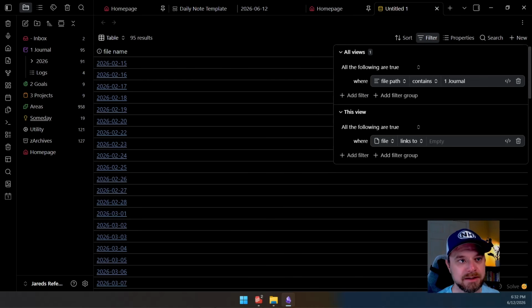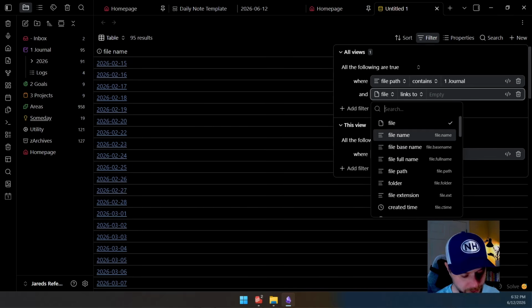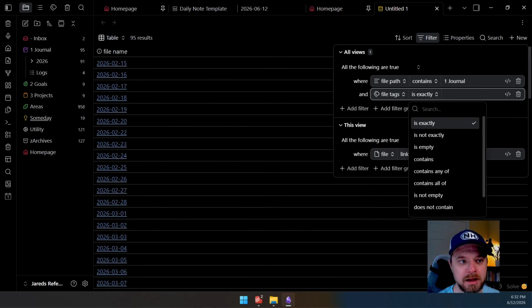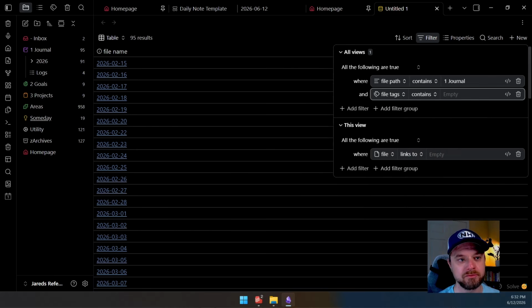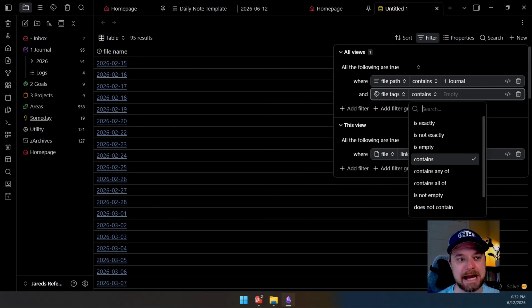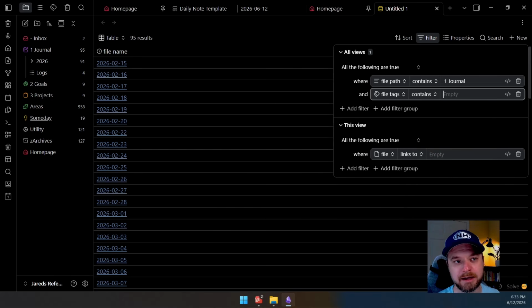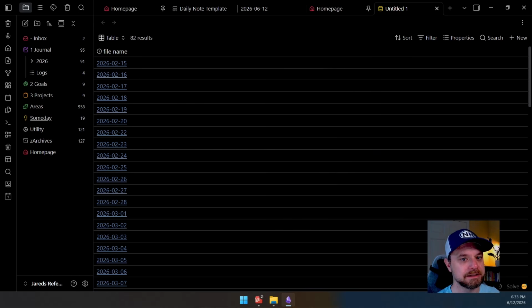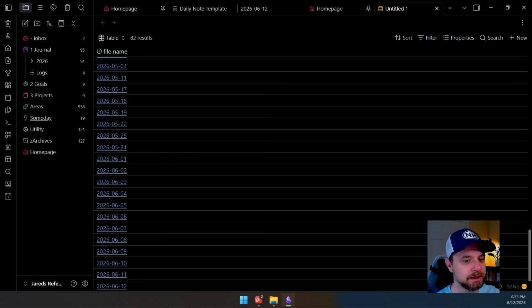Back in our database, we now need to add the second rule to our global filter, which is we're going to look at the tags on the file, and we're going to say contains. I strongly recommend that whenever you're using tags, you change to contains, because if it is exactly, it's only going to find notes that are only tagged with that tag. So by the nature of tags, you probably want to use contains most of the time when you're filtering by tag. And then we're going to put daily note, and if you scroll, you're going to notice that those weekly notes and the other things are gone. We're only looking at daily notes now.